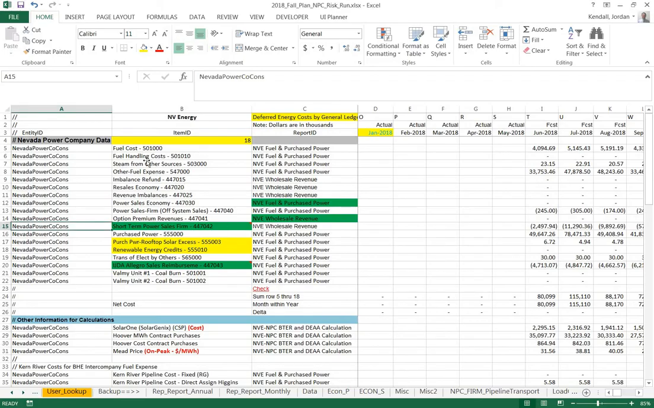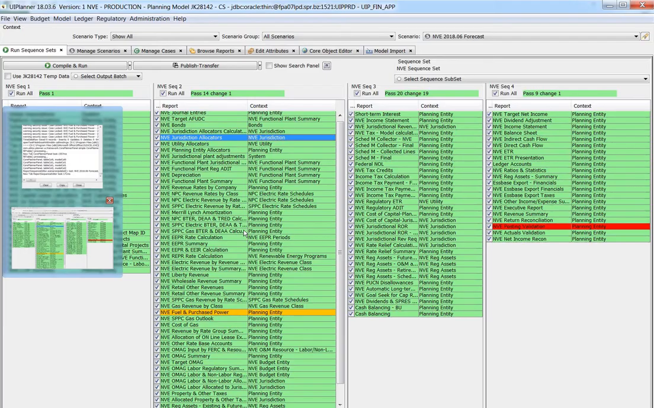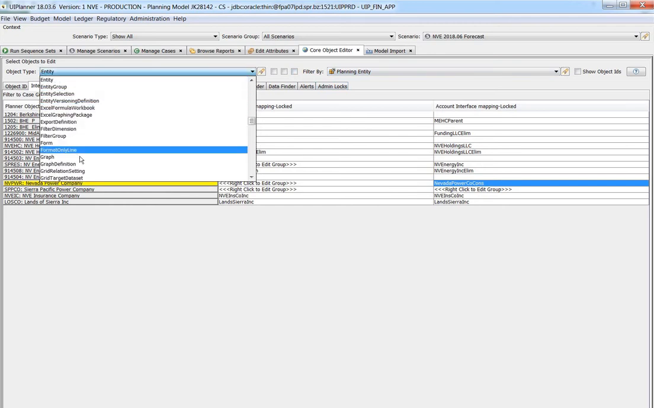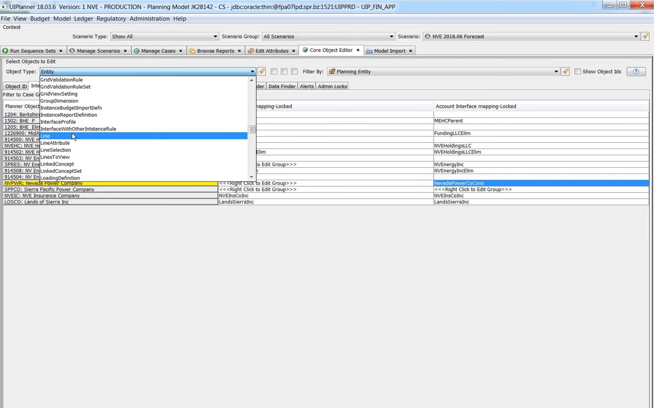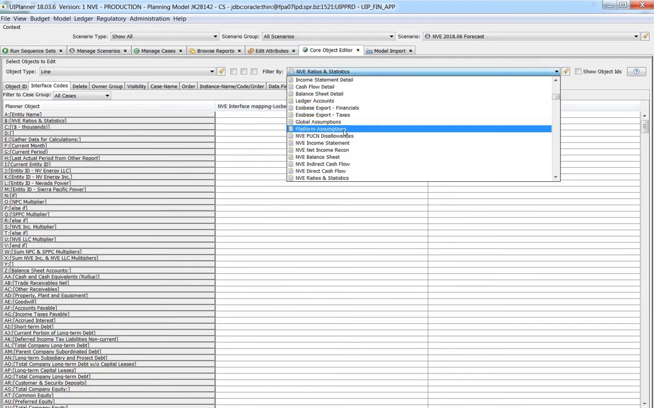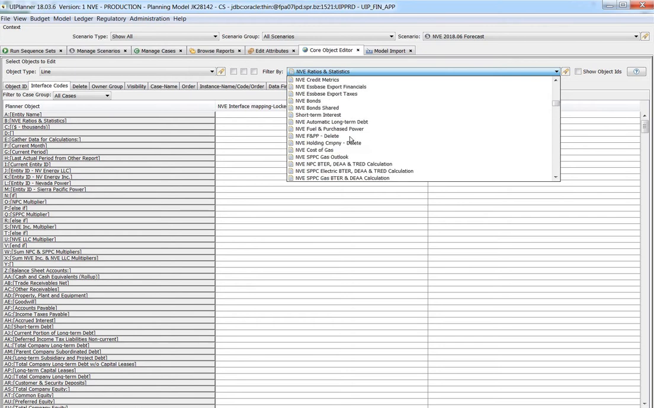Now if we come back here, so here's these lines. The difference in the Core Object Editor is that here you can see entity, but if you want to see line, you have to actually select line. So you have to come down here, select line, and we actually want to look up the fuel and purchase power report.